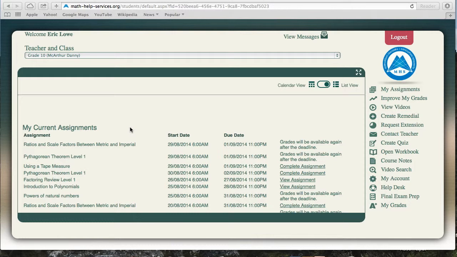Today we're going to be looking at the student interface and specifically how to do a homework assignment. So, this might be your first week with MHS and you've been given some homework to do. This is going to run you through how to do it and a bit of a tour of your account as well.